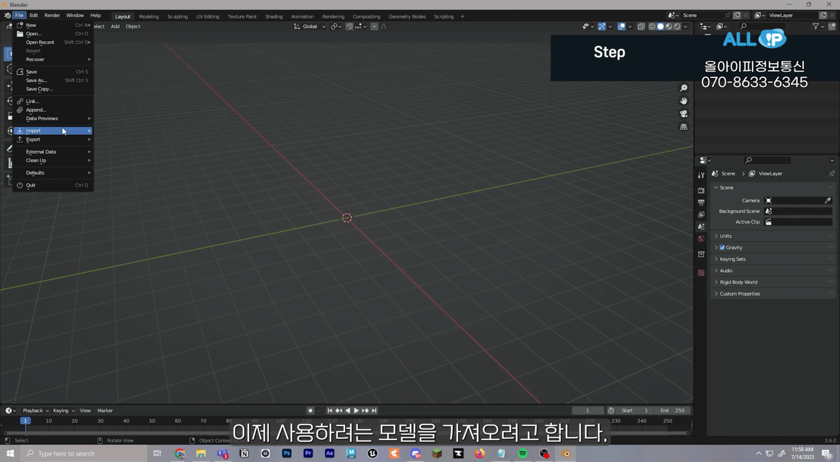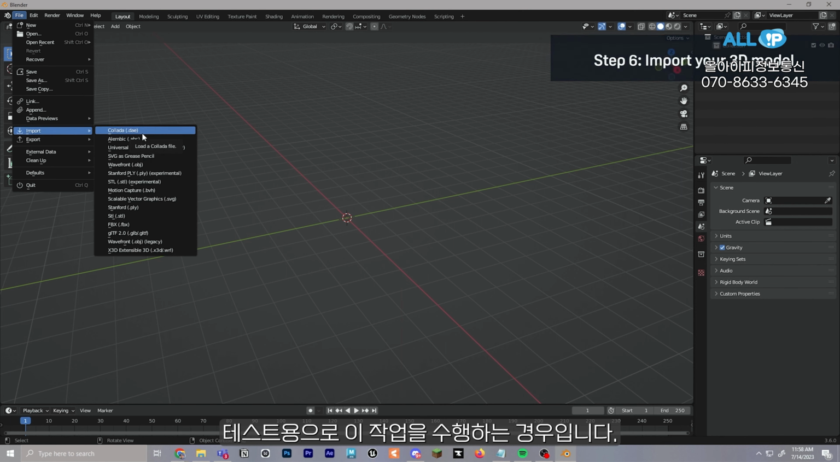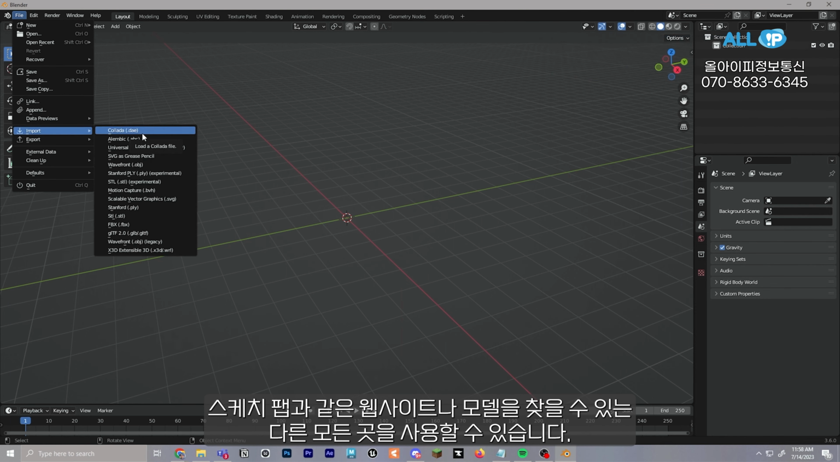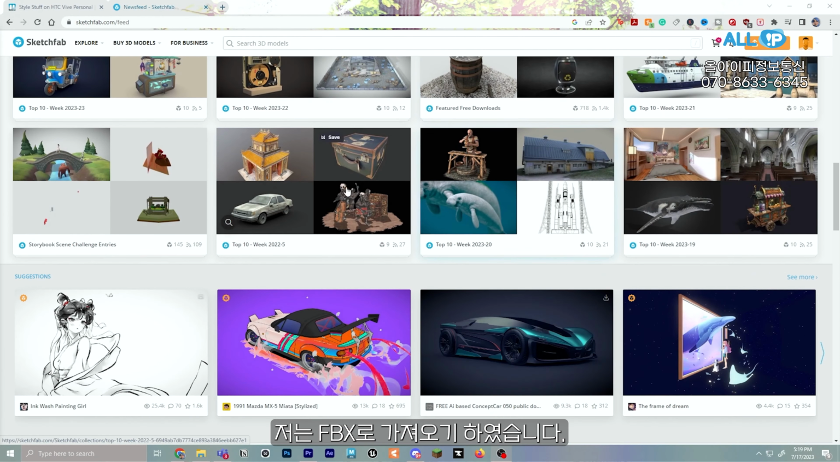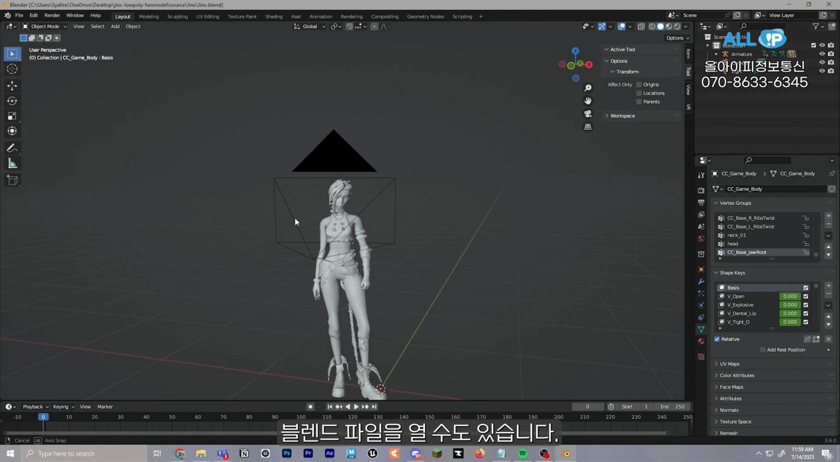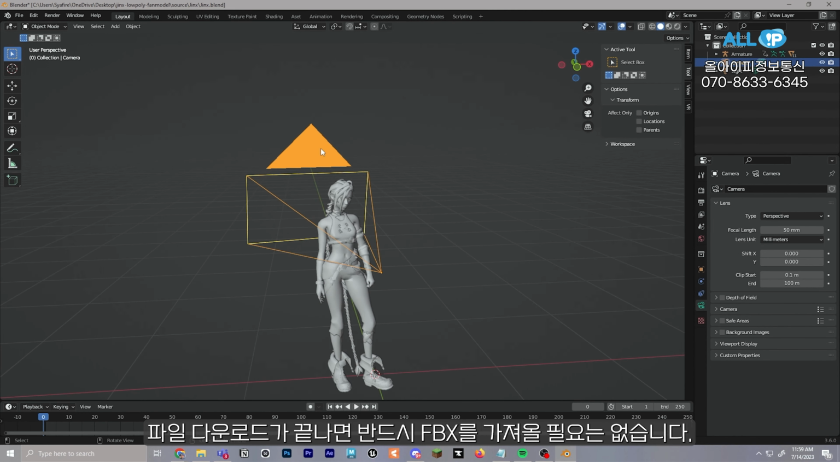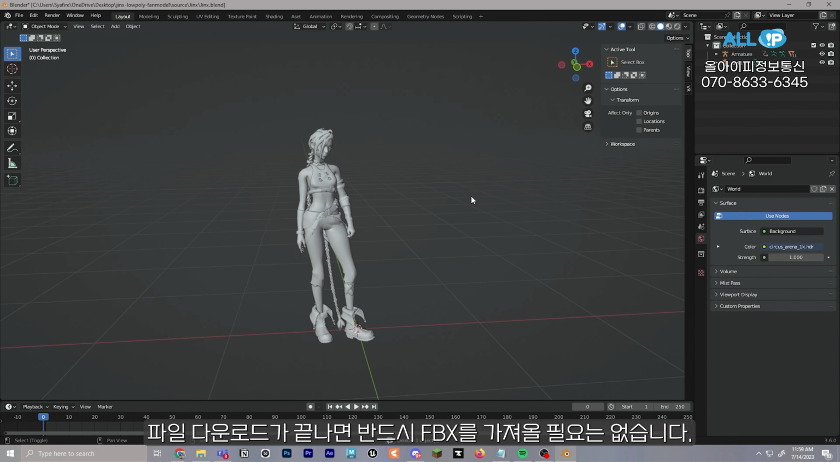Now you'll want to import the model that you plan to use. If you're doing this just as a test, you can use a website like Sketchfab or anywhere else where you might be able to find models. I'm going to import an FBX. You can also just open the blend file. If you end up downloading the blend file, you don't have to necessarily import the FBX.